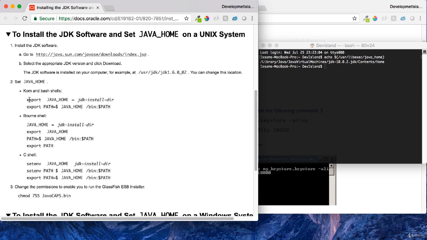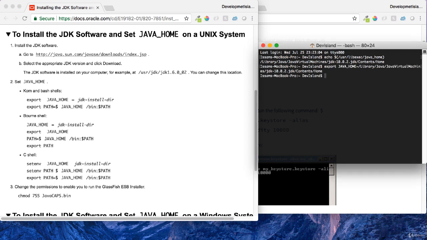You need to run this command now and replace this with the location of your Java. All right, so I'm going to pause and then copy the right command. Then you will need to run this command to set up the Java home path. Here we go. So now you have set the Java home on your system.